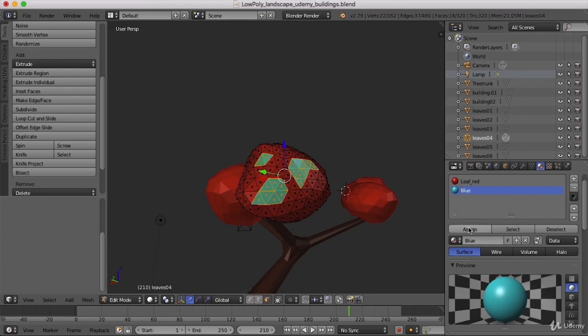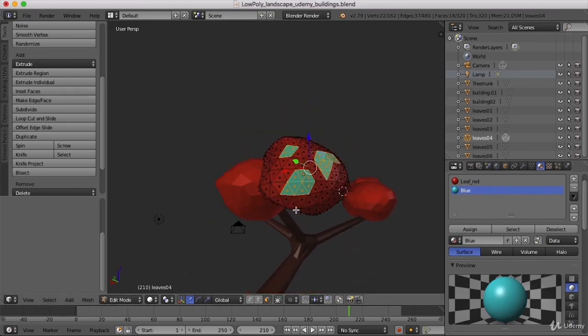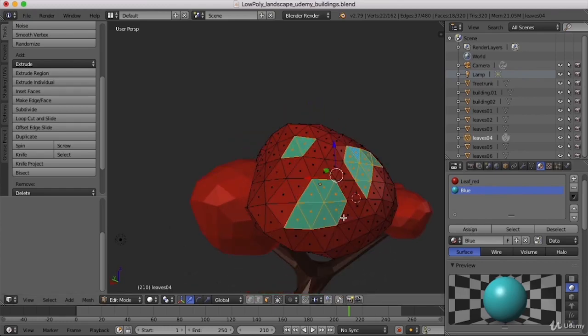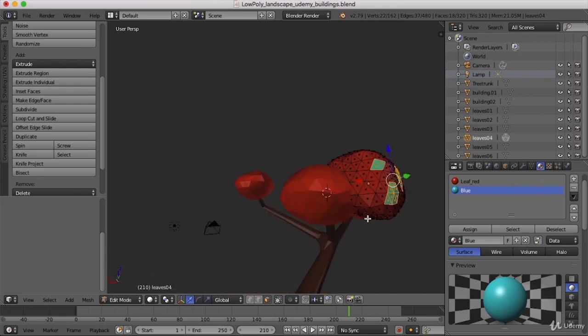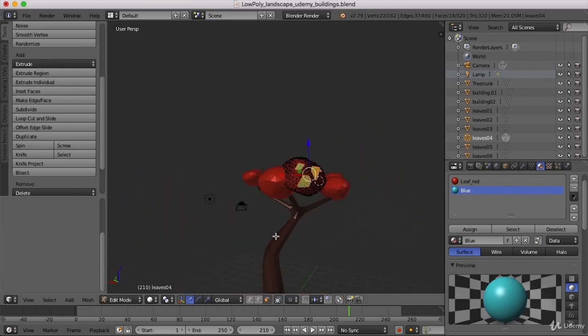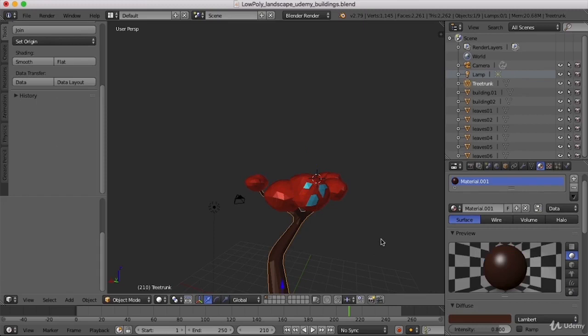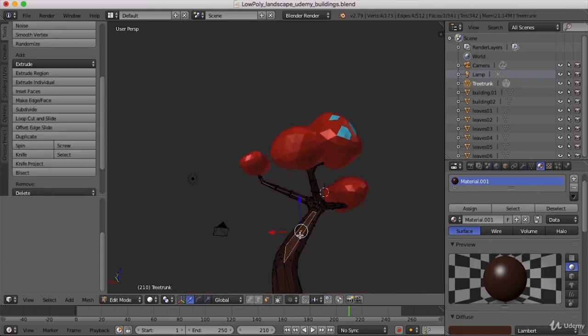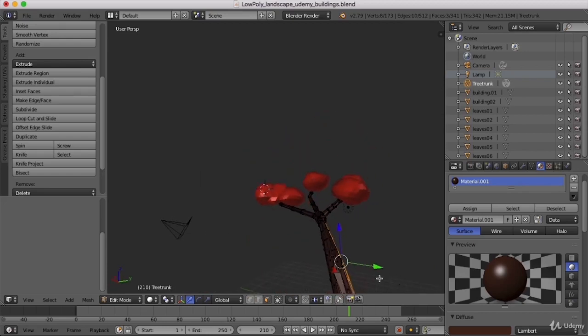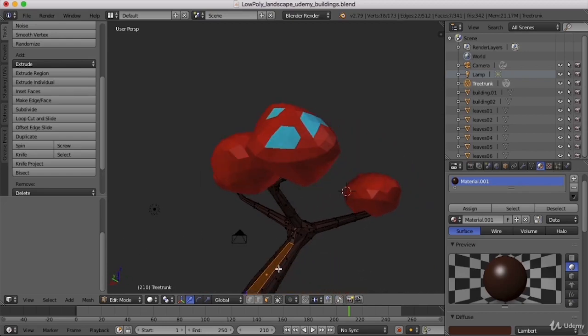And then I'm going to click assign, and you can see that it's now changed those to that blue colour. So we can also do this on the trunk. So if we go back into edit mode and we select the trunk and then go into edit mode, you can see that you can now select some faces on our tree trunk.